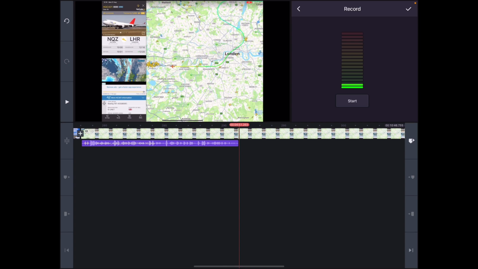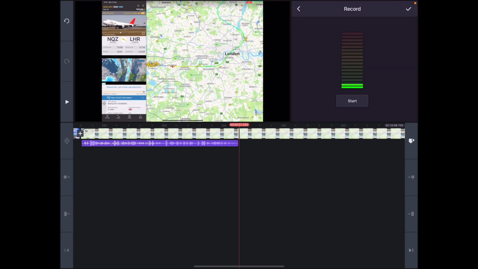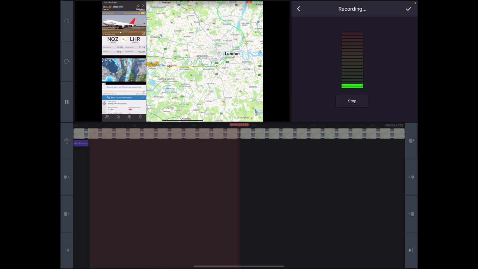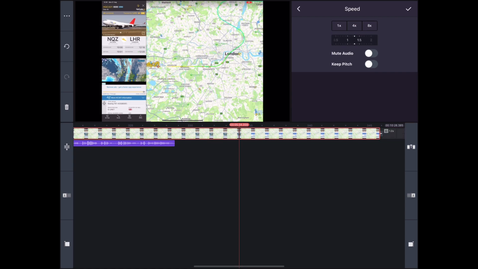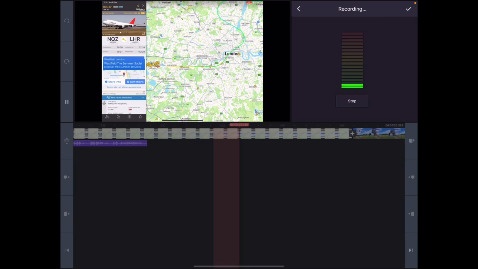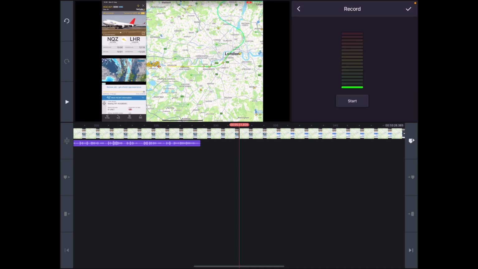Because I thought the voice recording I had just done wasn't good enough, I restarted it and made another one. Now I will click on the video strip and select the speed, and then I'll make another voice recording. Once again, because I thought the original voice recording wasn't good, I kept redoing it.